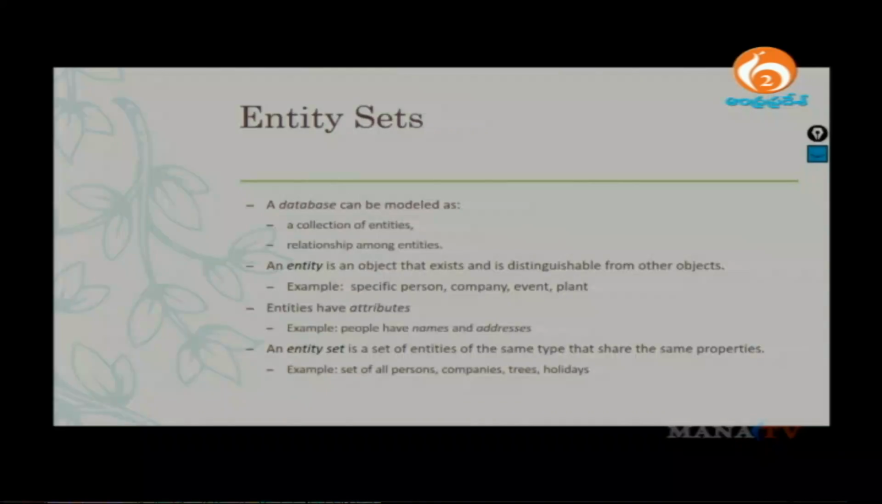Now let me show you the slide again. Here, entities have attributes. What are attributes here? Examples are that persons have names as well as addresses. Yes or no? Here I can call every person an entity. As I am a person, I can call myself one entity. And for me, I have a name, I have my own address, right? So that is an attribute. It's pretty simple, I can tell you.